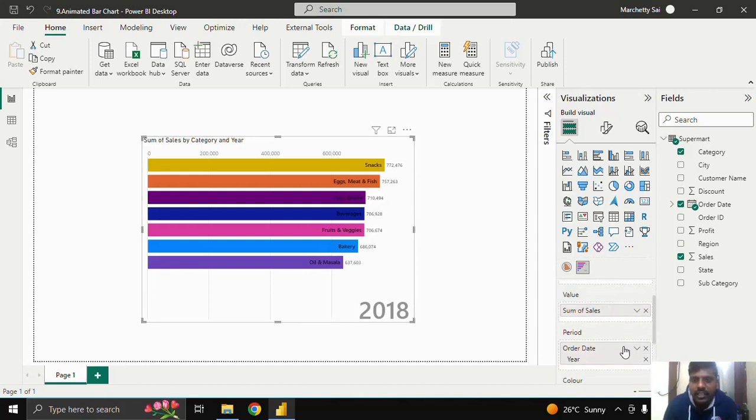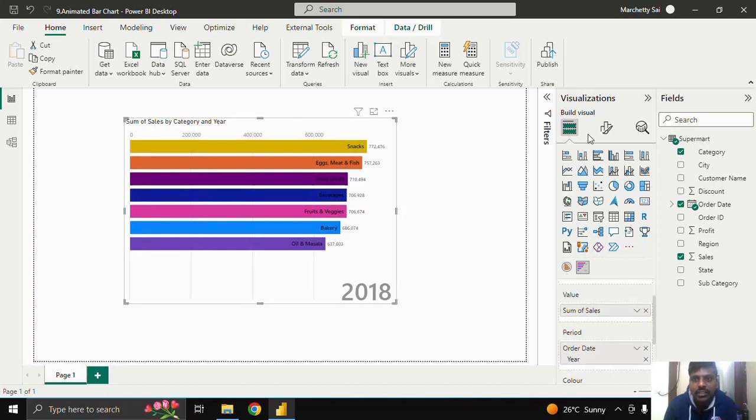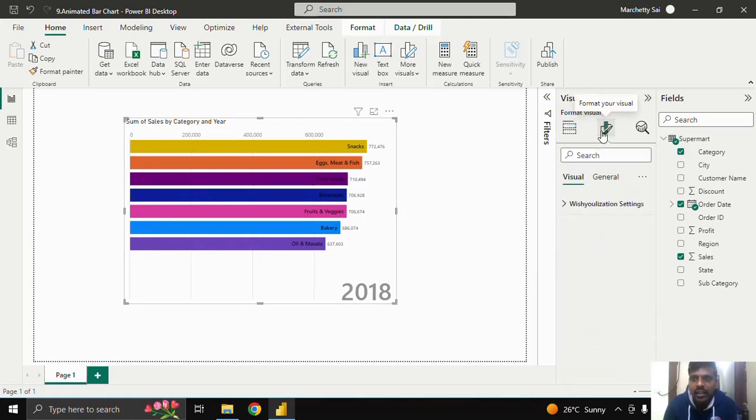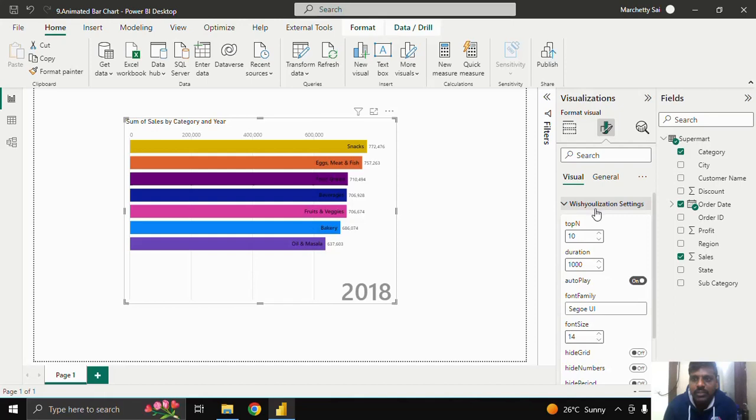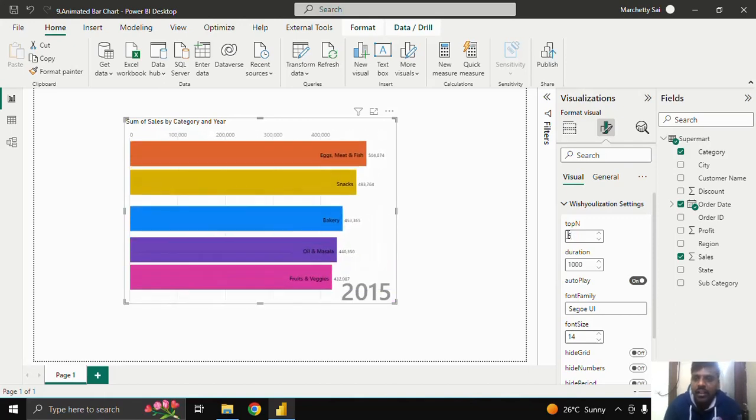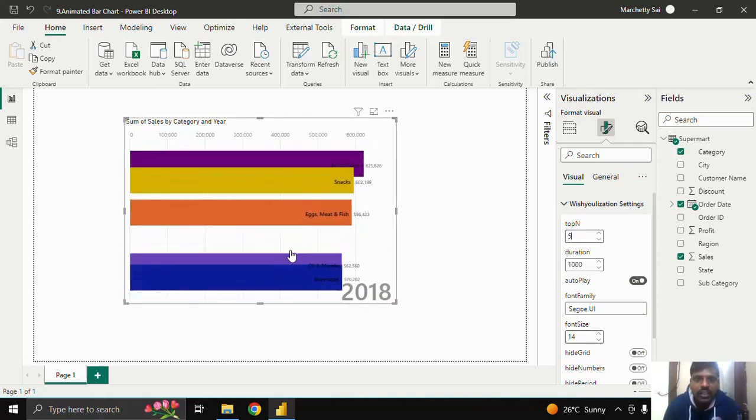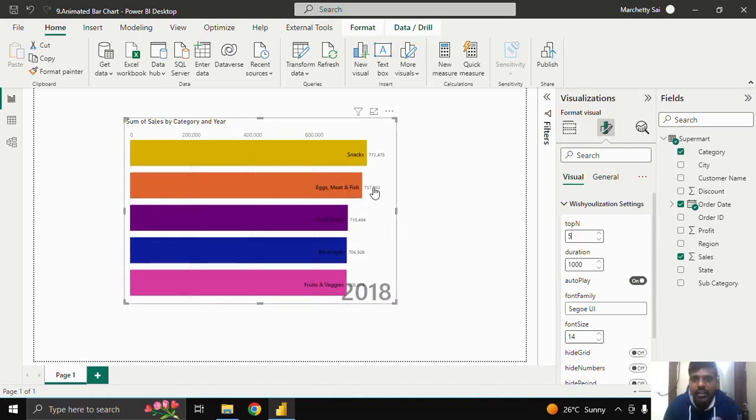Let us see how it runs with respect to the formatting, and how we could utilize more of the features of the animated bar chart race visual. In the visualization settings, here I have mentioned only the top 10. You could even mention the top 5. Now here you could see you are getting only the top 5 categories with respect to sales.